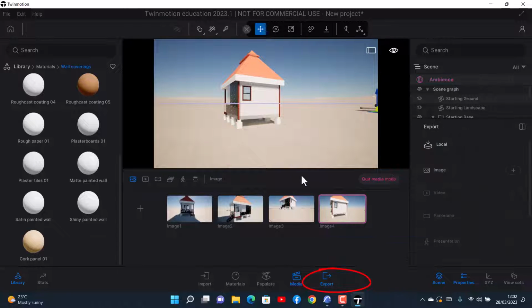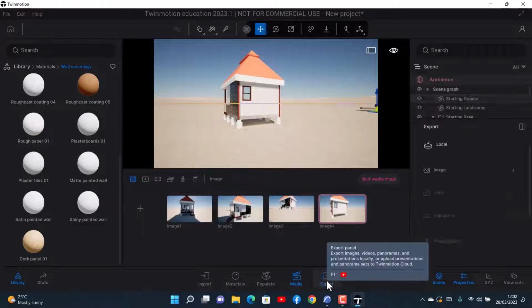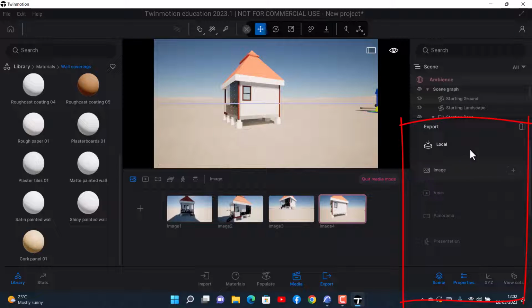So once you click on export, unlike before, whenever you clicked on export it opened all the pictures for you. I mean, you choose either export picture or video or panorama or presentation. Then once you click on image, it opens all the images for you. Now the difference is all these things are here. You can see image, video, panorama, and presentation.